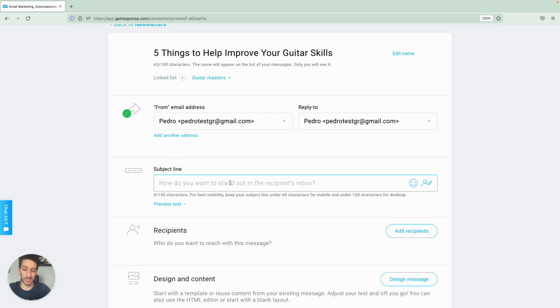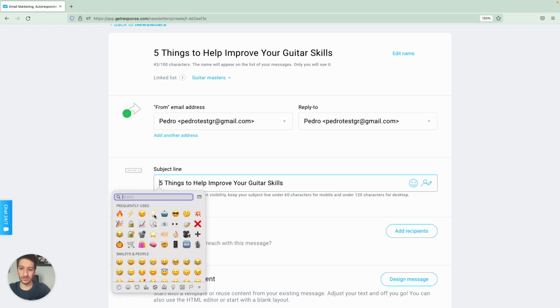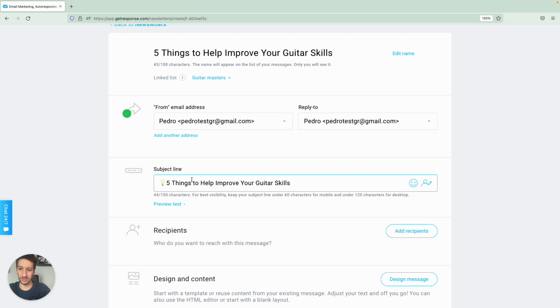You then have the subject line. So in this case, I will actually just write 5 things to help you improve your guitar skills, and I'll add an emoji. And if you go over here to the right, we can actually add an emoji, and so I will add it at the beginning, and what I will do is to add a lamp right here.